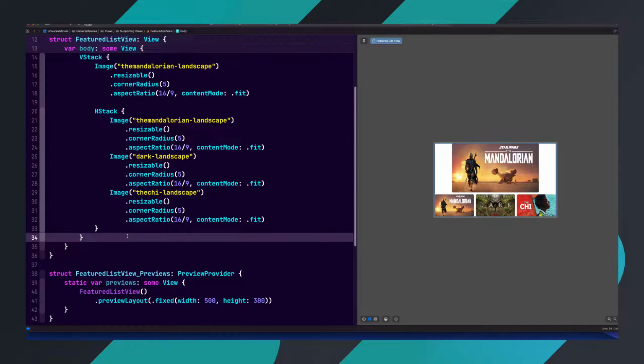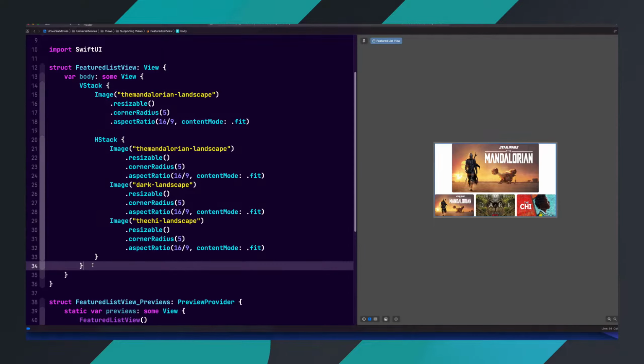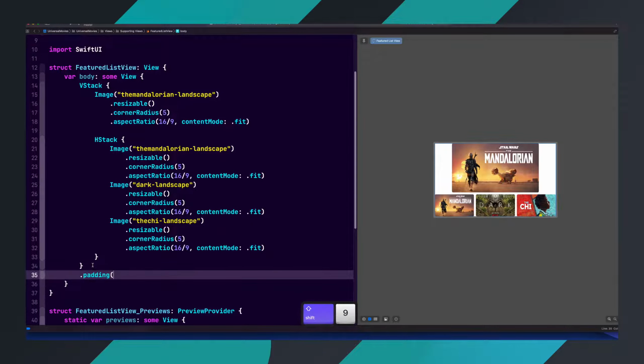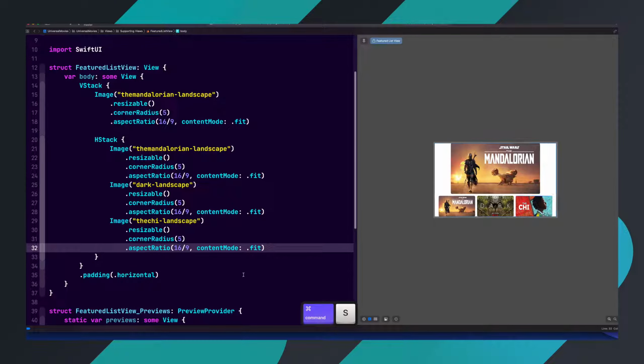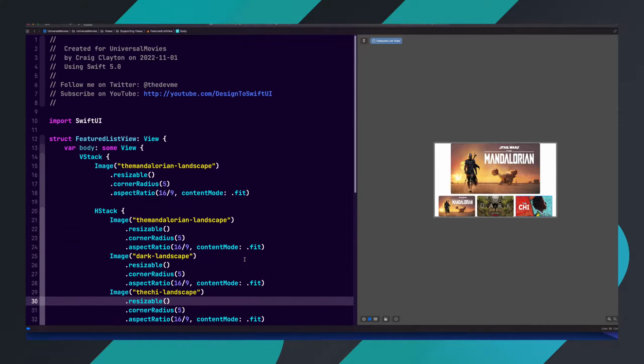We can also take in this VStack. I'm going to go ahead and minimize it just so I can see if I have the right one. And I'm going to add some padding and make it horizontal and save that. So that's all we have to do here. This part is pretty easy. We're not doing anything special. We'll let the device take care of it from there.